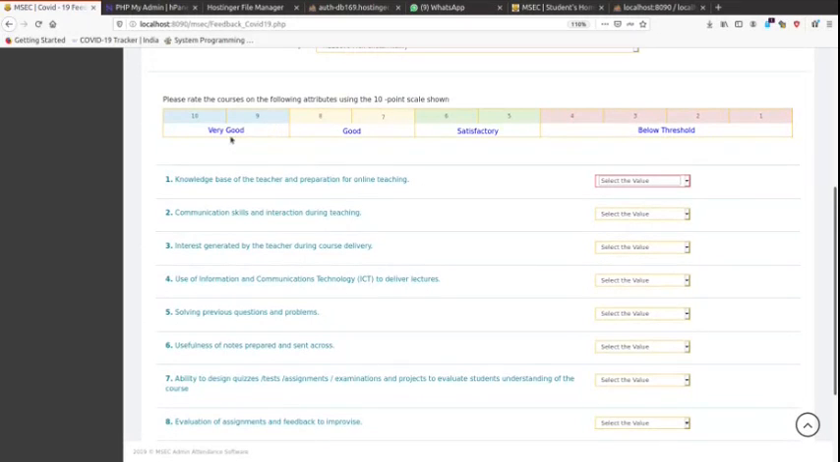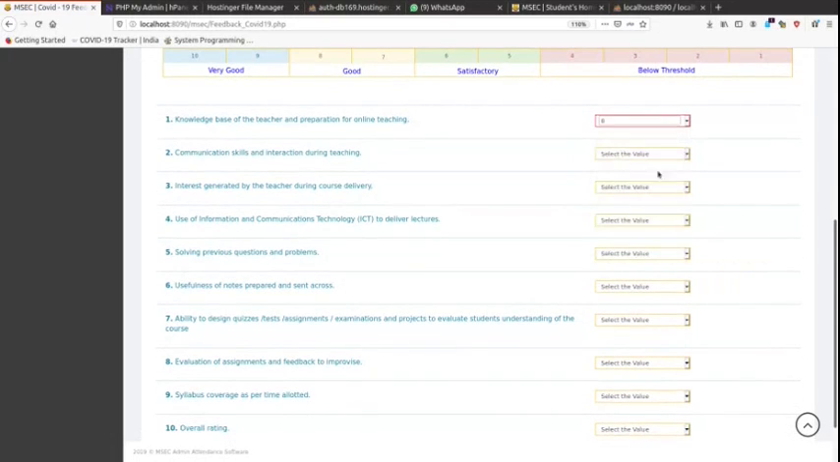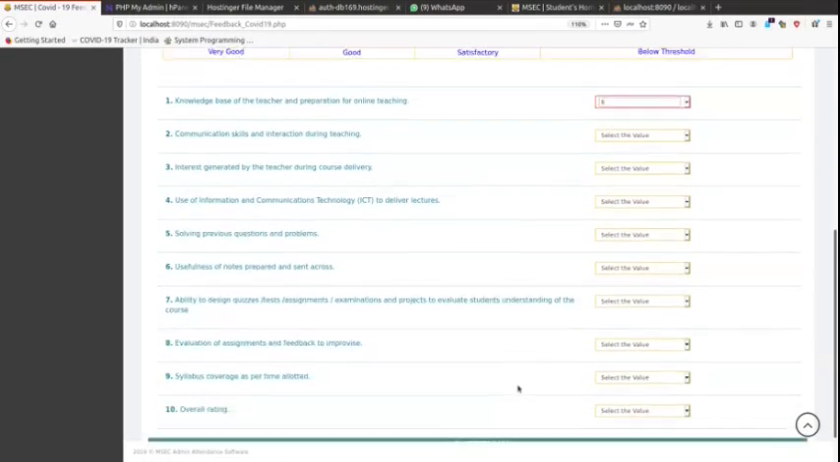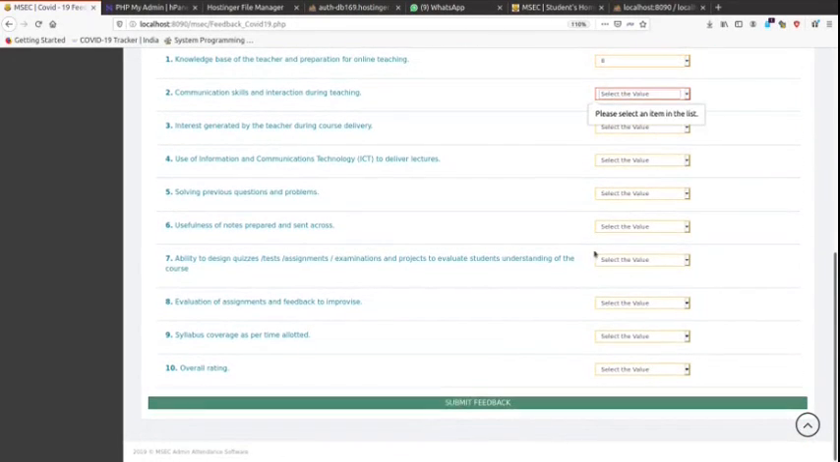If they give 10 or 9, it is very good, and if they give 4, 3, 2, 1, it is below threshold. So they can select a mark. For example, 8 is selected for the first question. Similarly, they can select marks for all 10 questions. They should answer every question, and only then can they submit it. They can't miss any single question's mark. Once they have selected, for example, I will select.